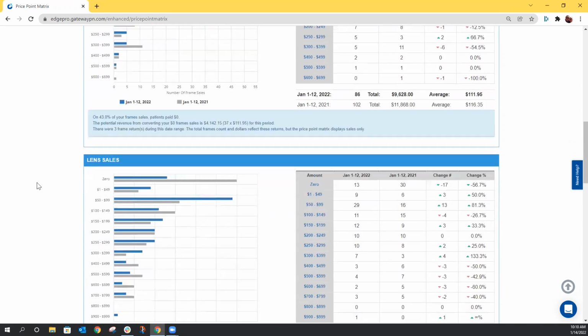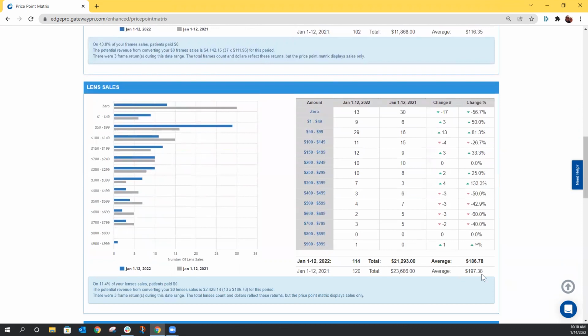Same concept here for our lenses. We can see that last year they were spending $197, this year $186. Why are they spending less? That is where we can look at the different categories. It's right in through here at that $400 to over $700. We had a decrease in these categories.